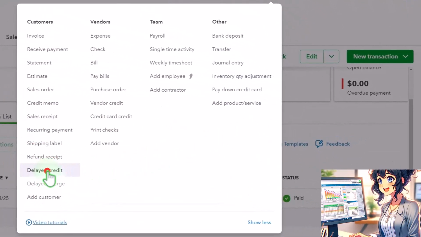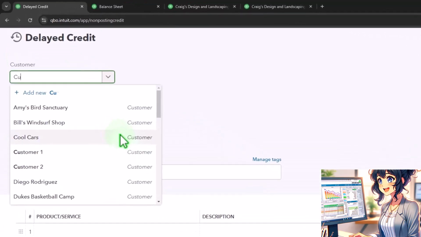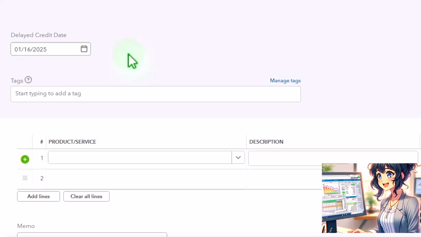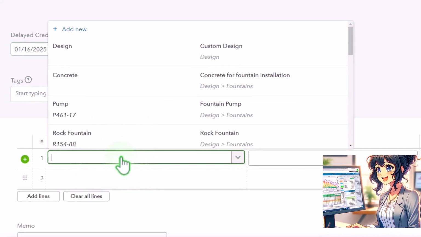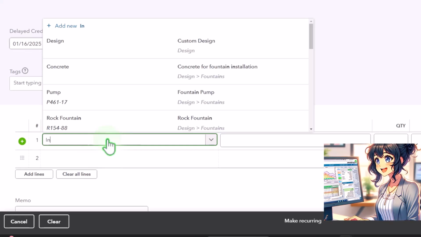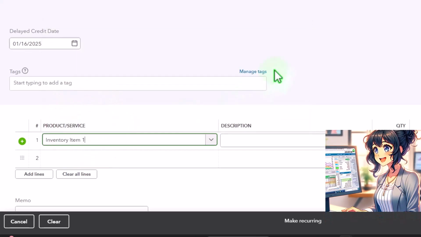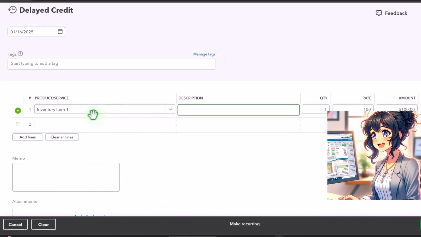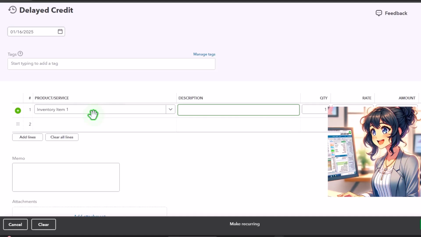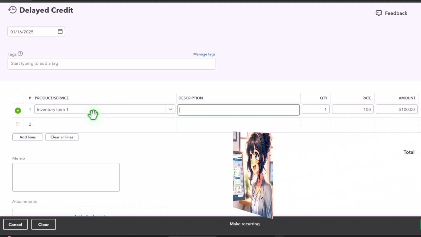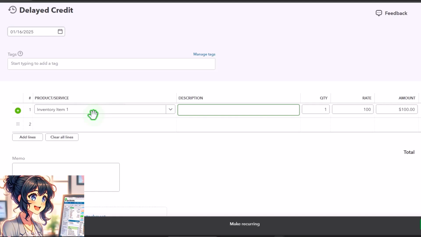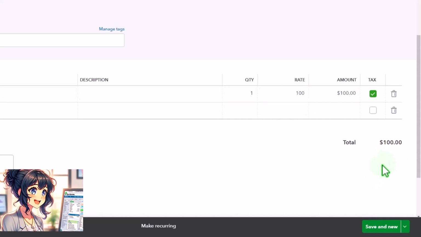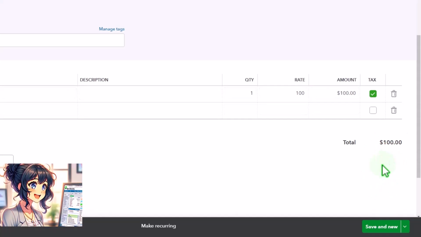Let's say we have a delayed credit now for customer number 2, and let's say that happened on the 16th, and we're going to say for the product, inventory item 1. Now it's a little bit more sticky in terms of us having to assign this credit for a particular item, in this case inventory item 1, when we process the transaction in the future. Sales tax is here. Notice the sales tax isn't being calculated down below though. We don't see that $8.